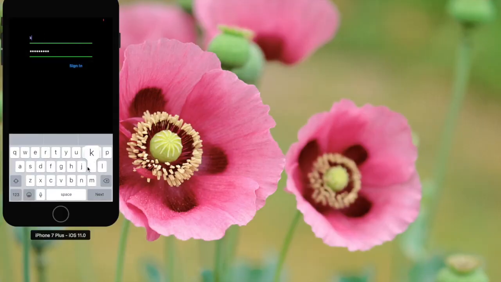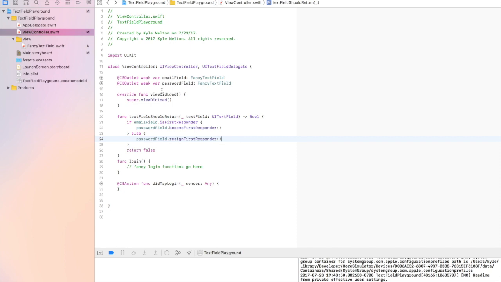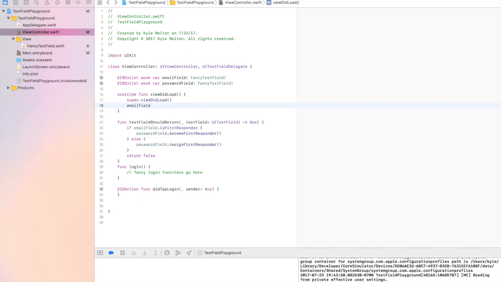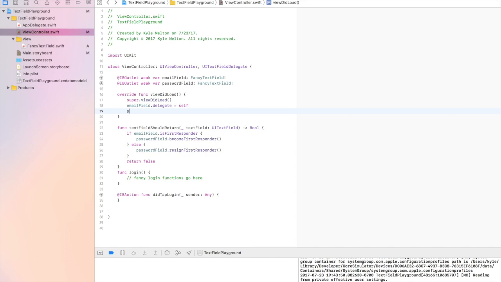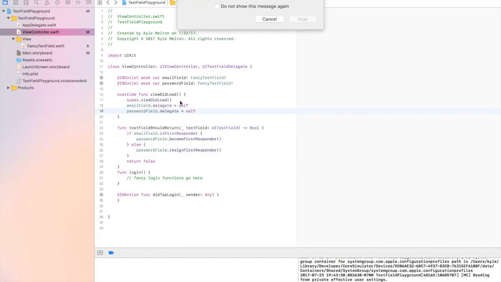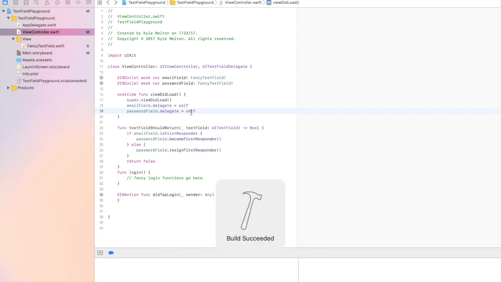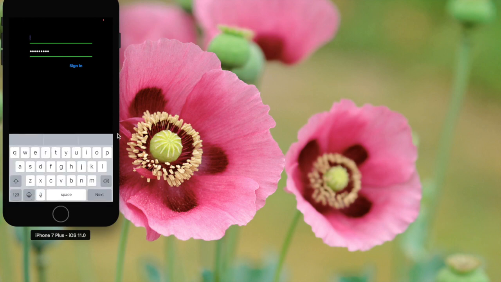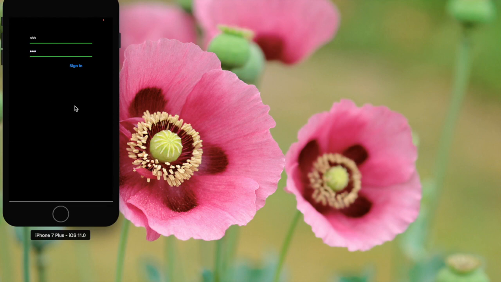Okay, email, something, something. Next. No! We did not get kicked over. Oh, because I did not set self to be the delegate. Email field dot delegate equals self, and password field delegate equals self. There. Now the view controller is acting as the delegate for these text fields. Next. Yay! Done. And we're dismissed.